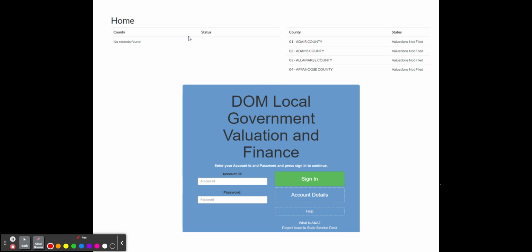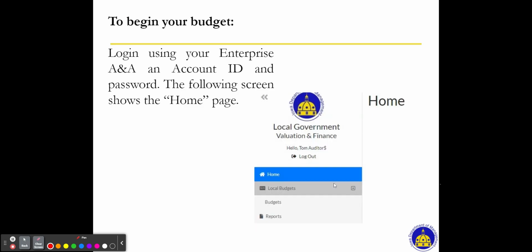I will take a brief moment to point out that when you log into the system, it's going to tell you which counties have and have not filed value at that point in time. That way you know when your county has filed value, that information will be populated into your budget form. So again, you log into your budget and you're going to see the following home screen.